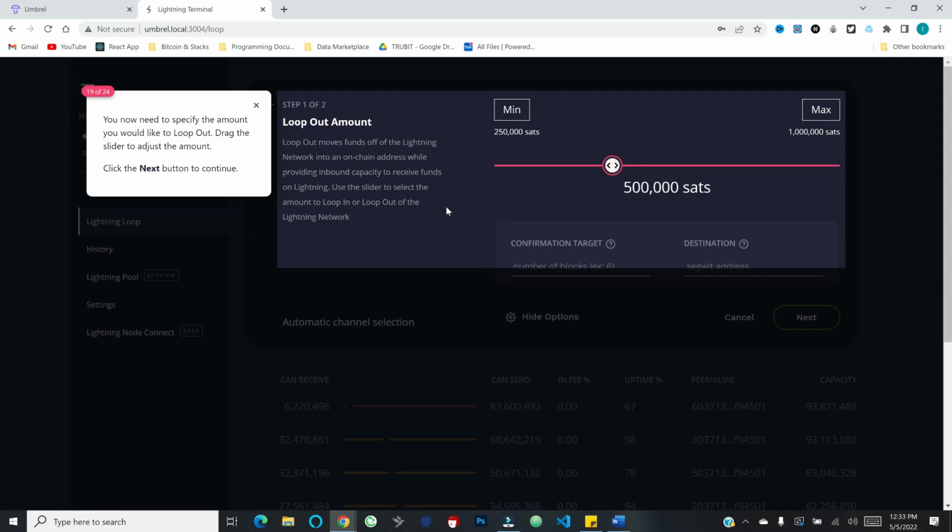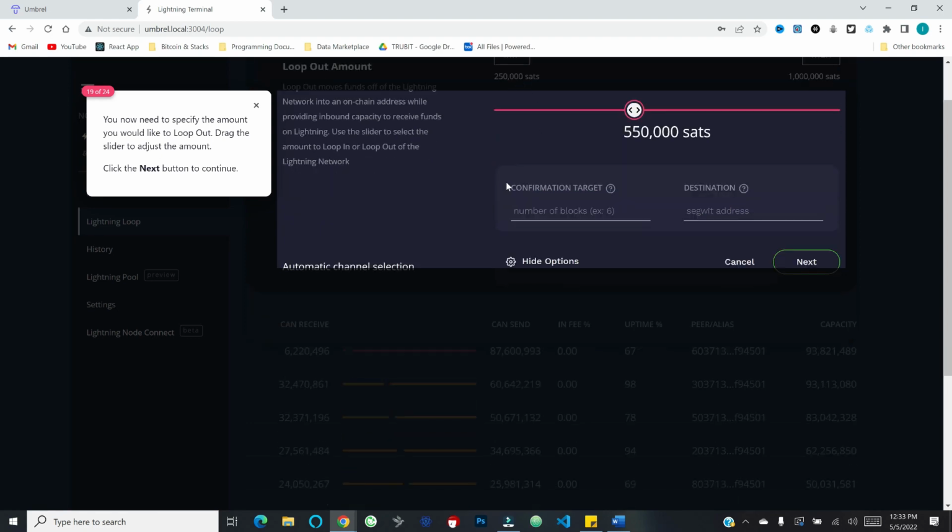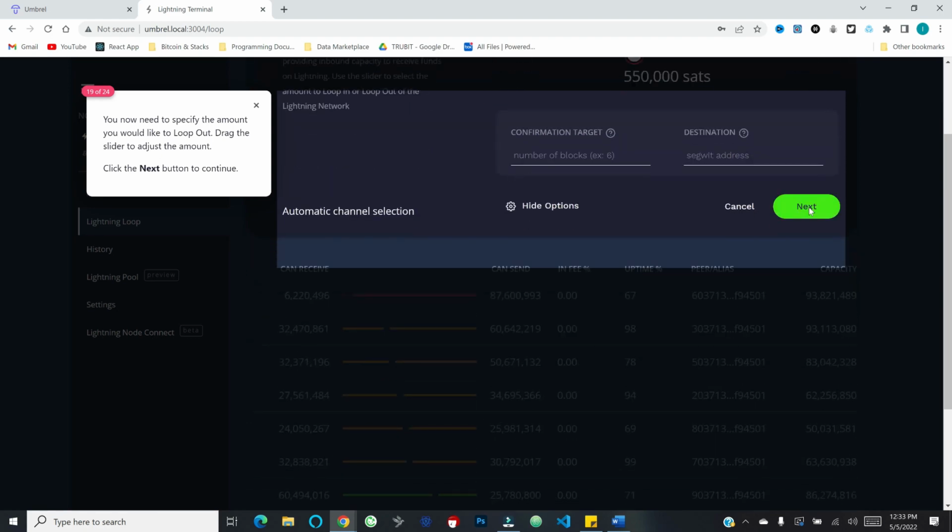And so the next step is simply to determine how much we actually want to loop out. So how much liquidity do we want to move off of the Lightning Network? I hit the additional options, which is why this is showing up a little bit weird, but this is fine. So we'll go ahead and hit next.